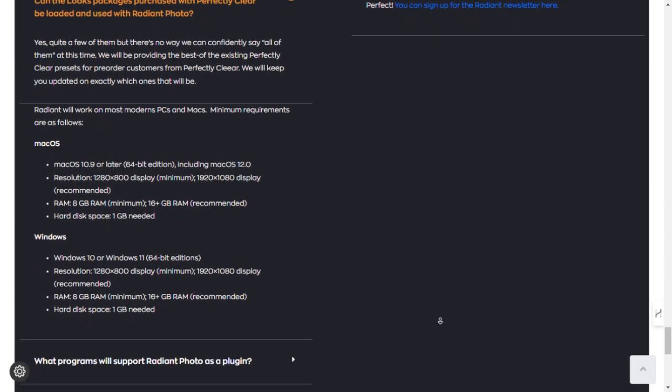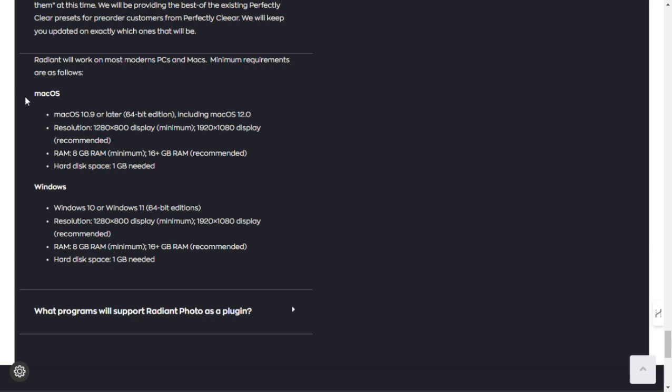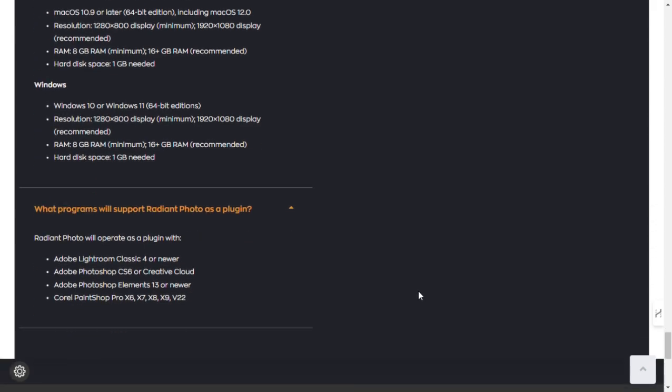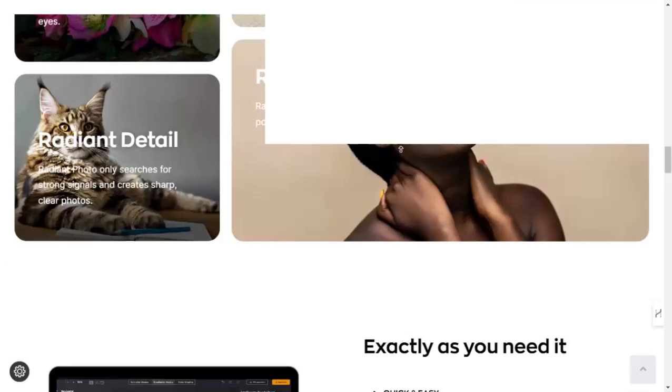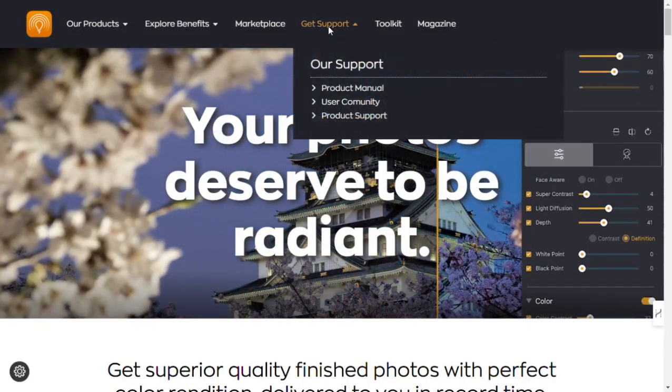Whether you're editing a single photo or batch processing hundreds, Radiant Photo stands out for its speed, accuracy, and intuitive user experience. If you're ready to take your photos from good to great without a steep learning curve, I highly recommend giving Radiant Photo a try.